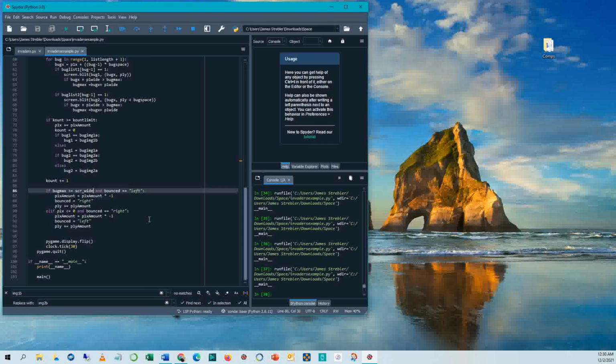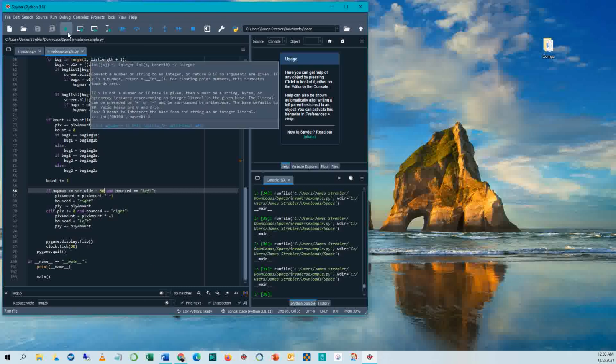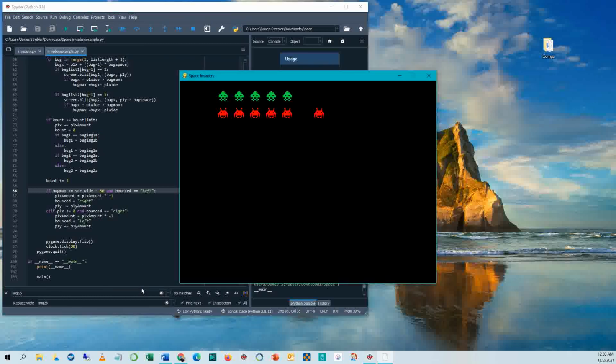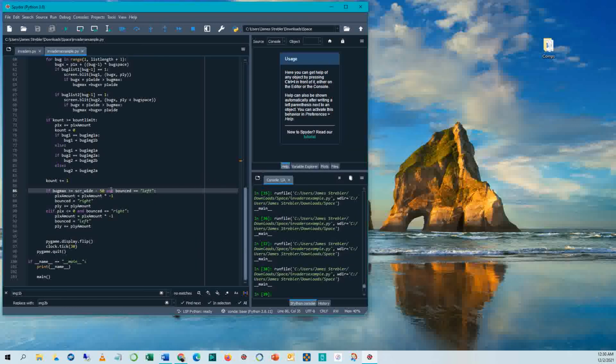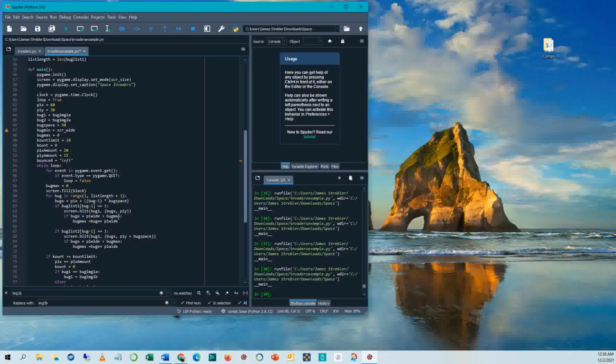So we could say screen wide minus, I'm just putting in a fudge factor here to fine tune it. There's probably a logical reason for why it's doing that. I just don't know what it is. Oh, I know what it is. It's because we're moving them so much at once. Ordinarily, you don't move them, you know, what are we? We're moving them 50 things at a time.